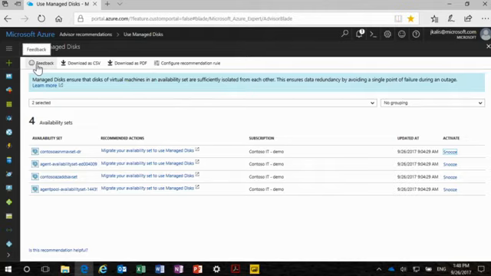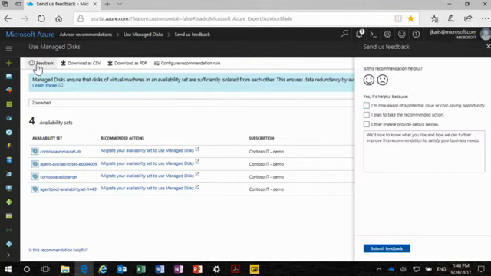Also, feedback is very critical to our team, and our team reviews the feedback on a daily basis. So if you have any particular feedback, additions, or suggestions, it's contextual to every single recommendation, so you can give us feedback per recommendation, and it will help us enhance the product based on your feedback.